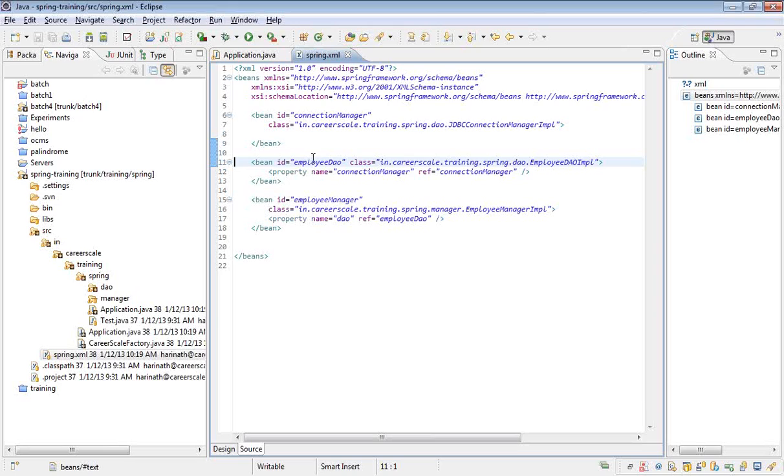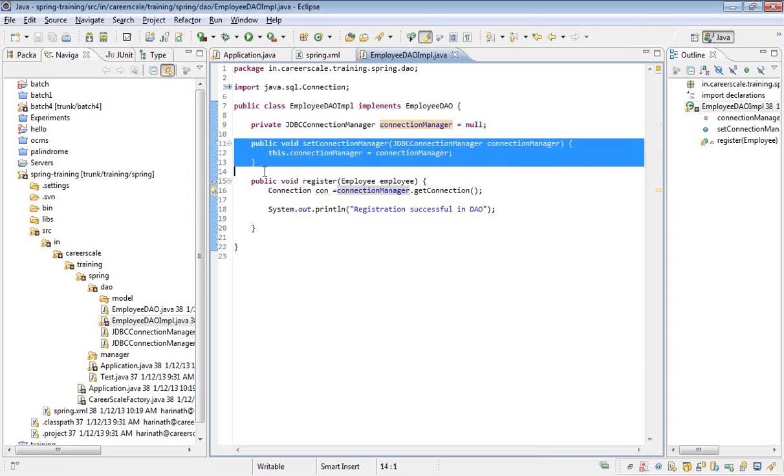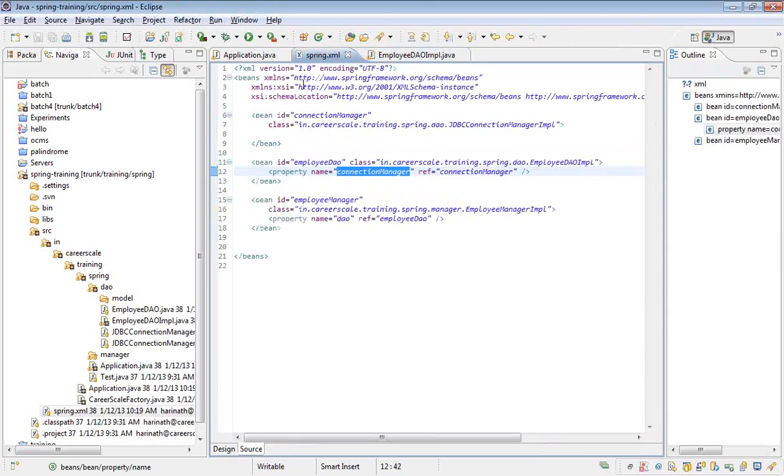I'm defining a bean called employeeDAO, and the class is in the CareerScale training Spring DAO package, EmployeeDAOImpl. If we look at the code implementation, this has something called connection manager. I am having a set method here, but there is no new operator. I did not use any new operator. I am not creating the JDBC connection manager at all in my code. Who is going to do that? I let Spring do that.